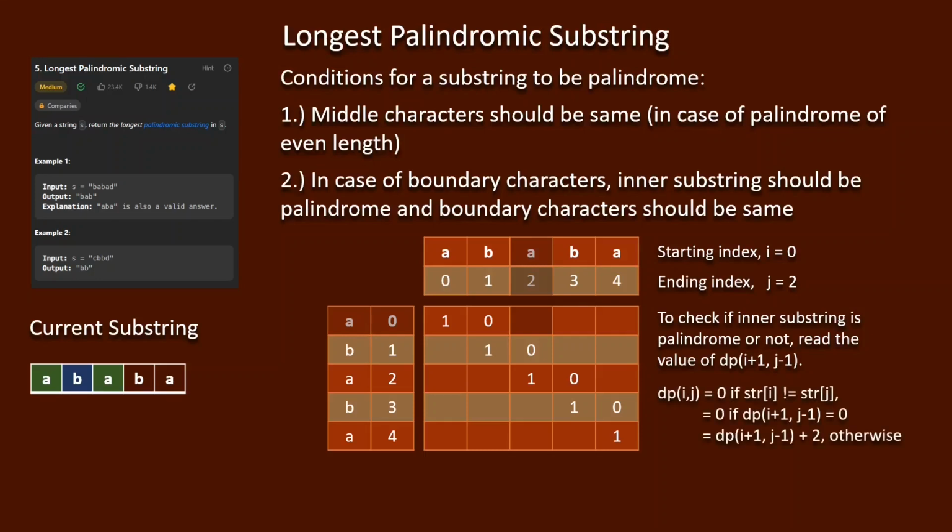So if we continue, we can generalize the value like this. As long as the characters are not the same, I'm just going to add 0. 0 simply means that it is not a palindrome. If I have the same characters at the ith and jth positions, then I'm going to check the value at the i plus 1, j minus 1 position. That is going to give me the length of the inner substring. Now, if my inner substring value is 0, that simply tells me that the inner substring is not a palindrome. So if the inner substring is not a palindrome, then dp of i, j is simply 0, irrespective of whether the characters are the same or not.